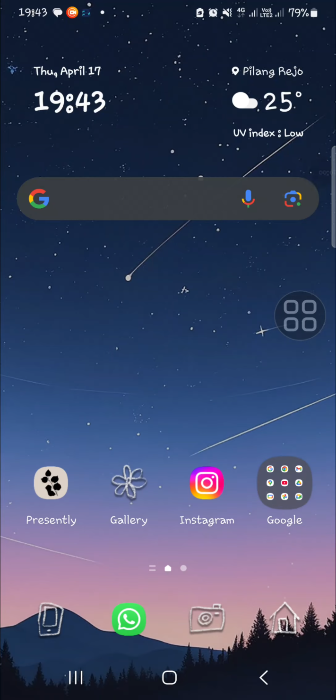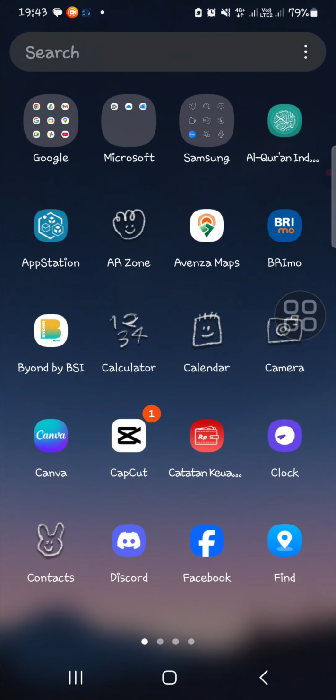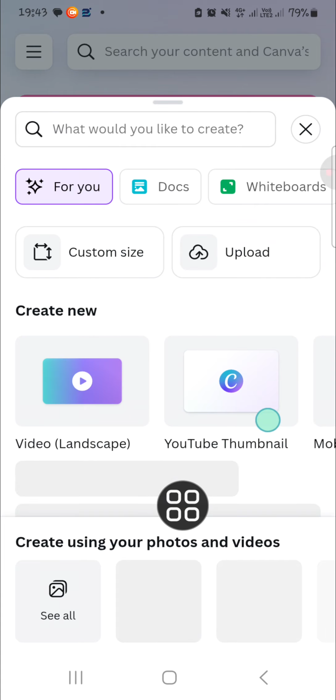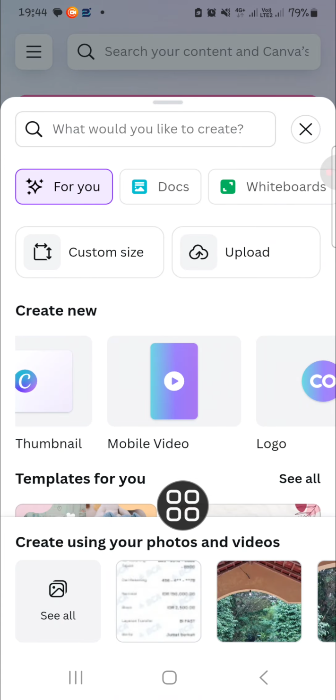In today's tutorial, I'm going to show you how to create a 3D logo for a YouTube channel on a mobile phone using Canva. Okay, let's get into it guys. First of all, I'm going to open up my Canva application on my mobile phone, and then I'm going to create a new design. So I'm going to click on this plus icon and I'm going to choose logo.